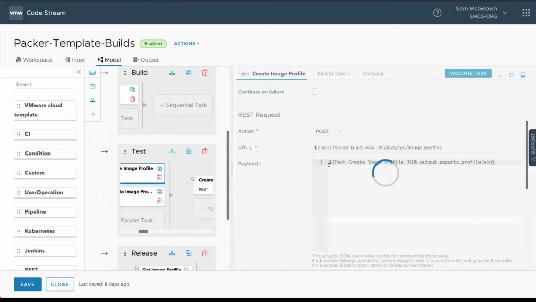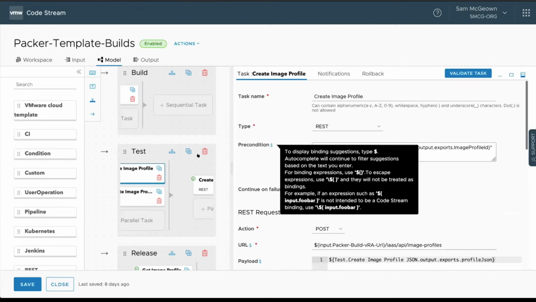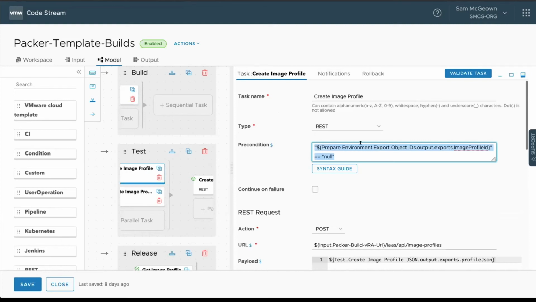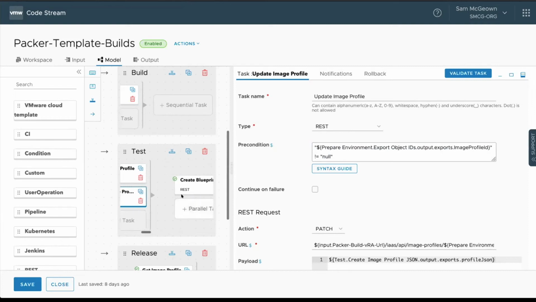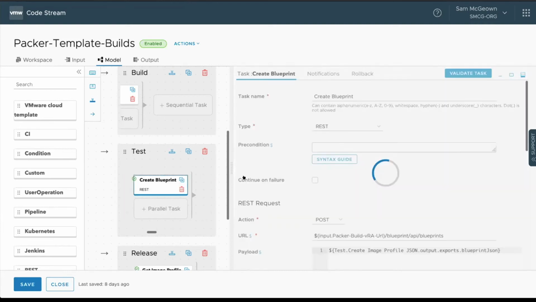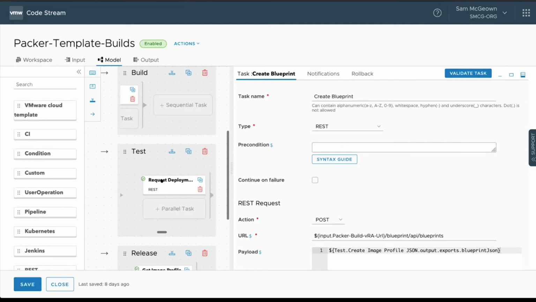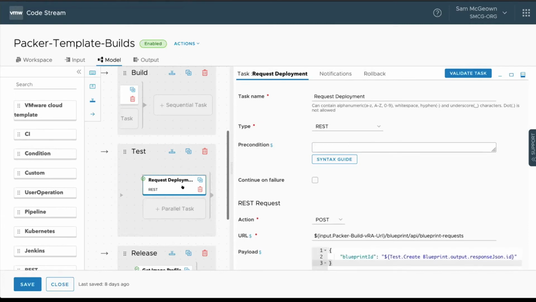And that's quite interesting. So the precondition here is I'm looking back to my prepare environment and I'm seeing if the image profile ID exists. So if the image profile ID is a null, then I need to create one. If the image profile ID already exists, so it's not a null, I update that image profile. So depending on whether I need to update or create it, I then create a blueprint and then request a deployment of that blueprint to test my images.